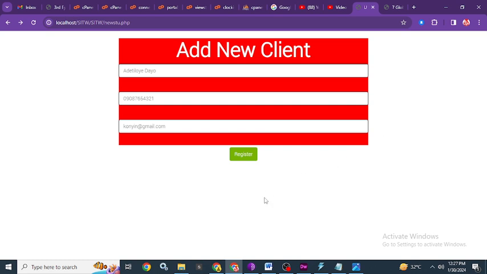So today I'm going to be taking you on what I call registration scripts. We have different types of registration scripts. There are some that are very simple, while some are very professional. So for the newbie, I'm going to start with a very simple registration script.